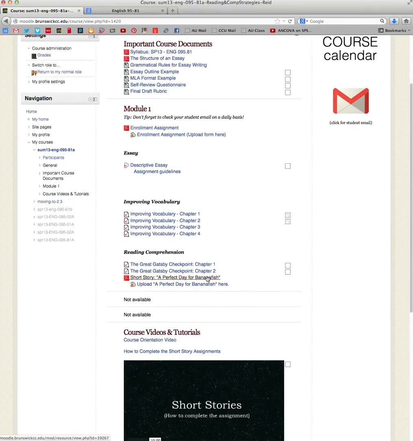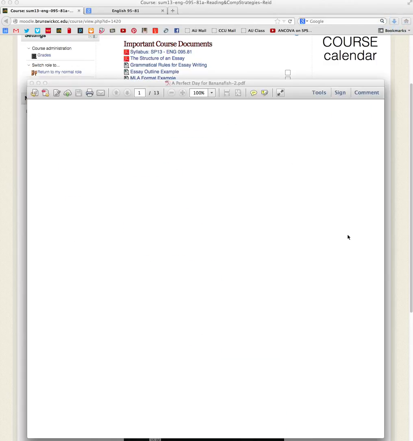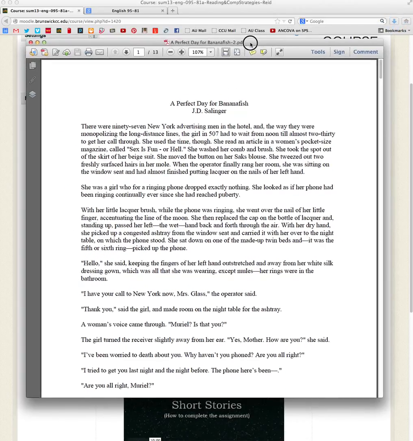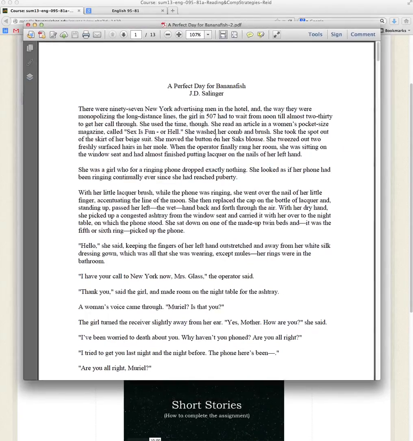The short story. We also have 1 short story per module. And to do the short story, you click on short story. Again, you open the PDF. And this is a little bit different. To do this, you read the short story. But as you read the story, I want you to highlight and make comments on things that you think are important.